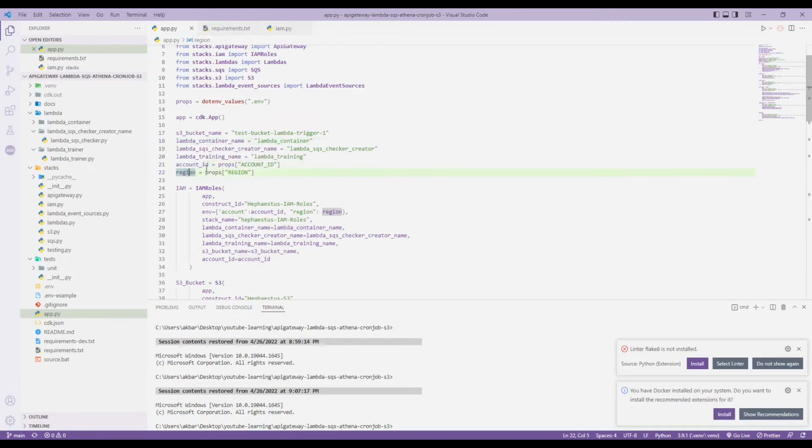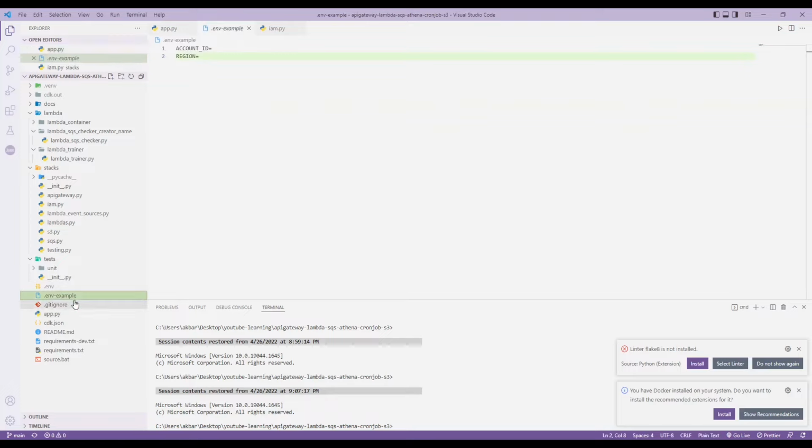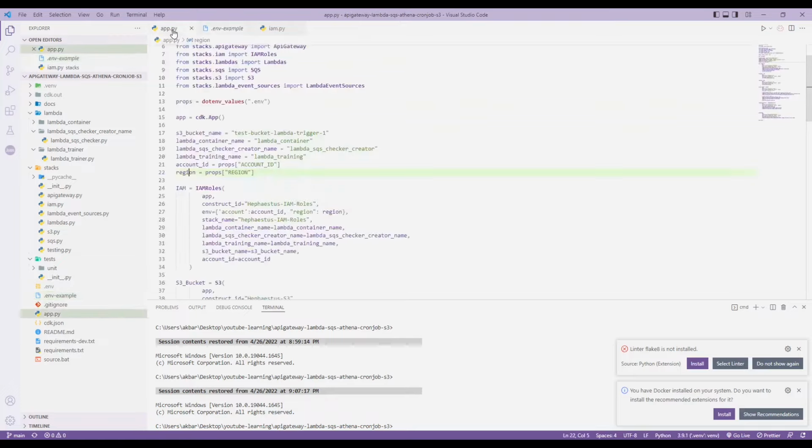I didn't want to expose my account ID or my region, so I obtained the values from my environment variable file, which can be found right here, .env. I put an example env, and it just contains the account ID and the region, which are the 2 most important things that you need. So you can just create your own .env and put those 2 values in there, and it will pick it up from this props variable.